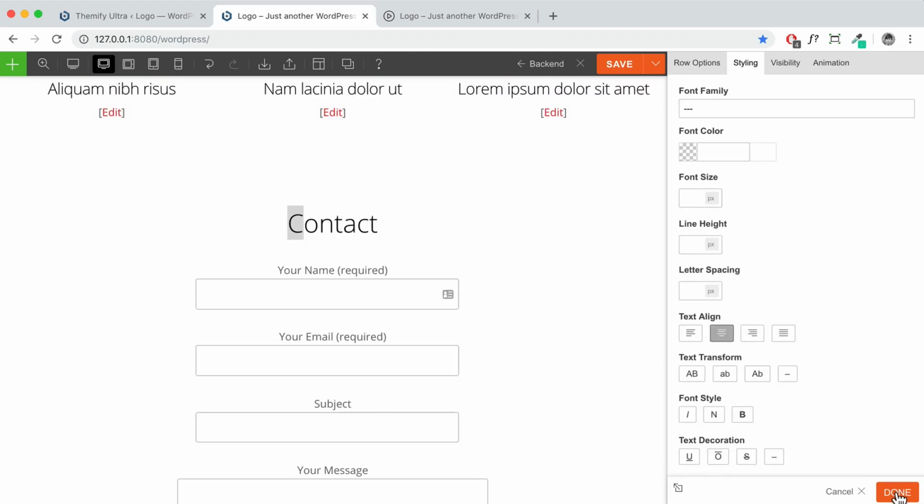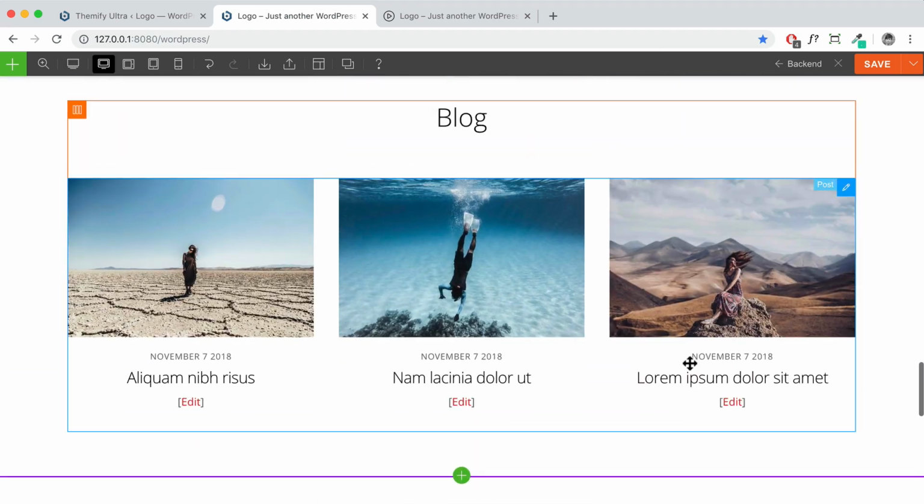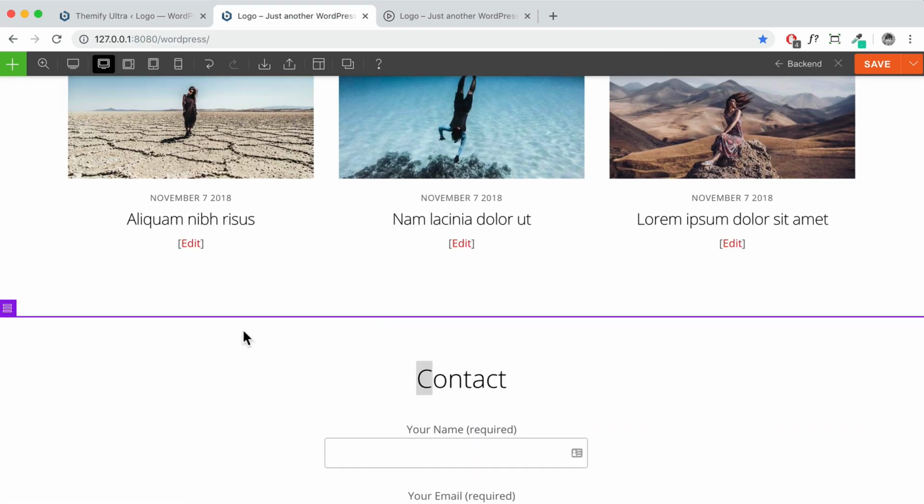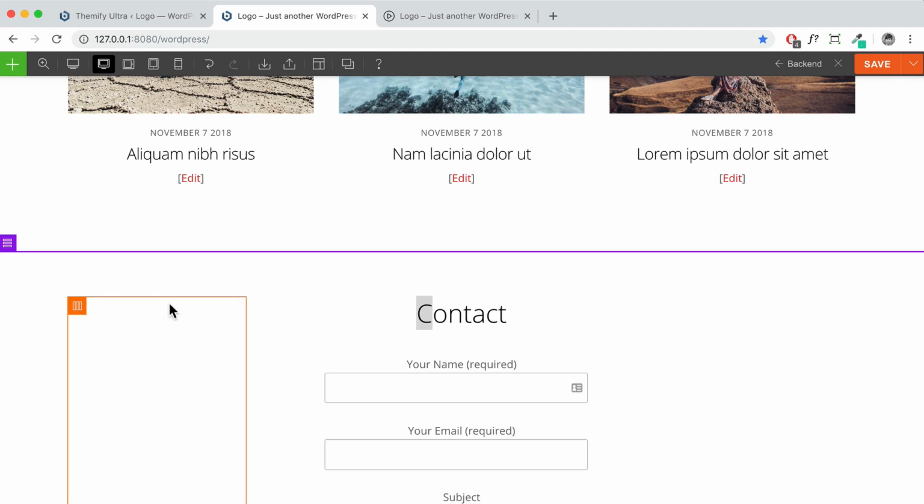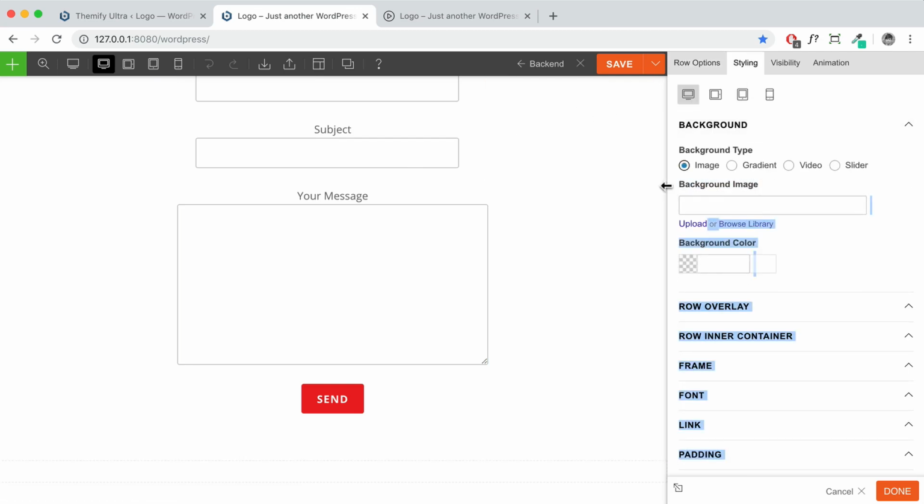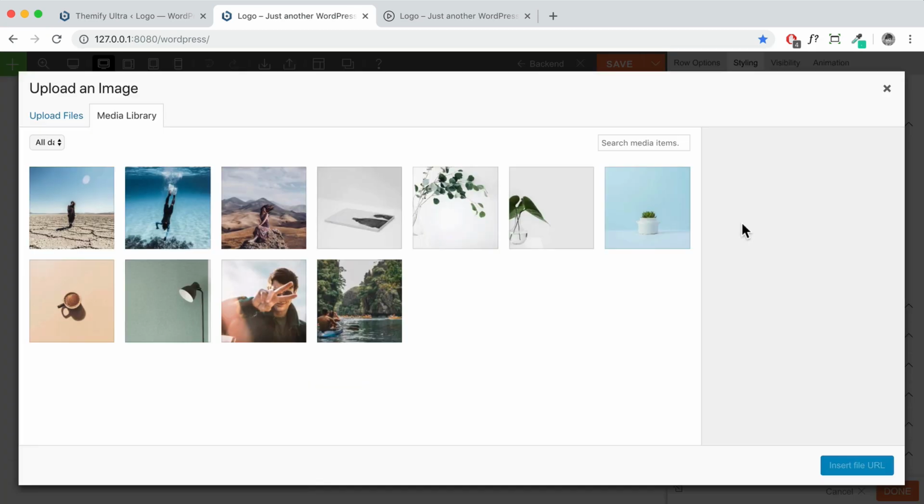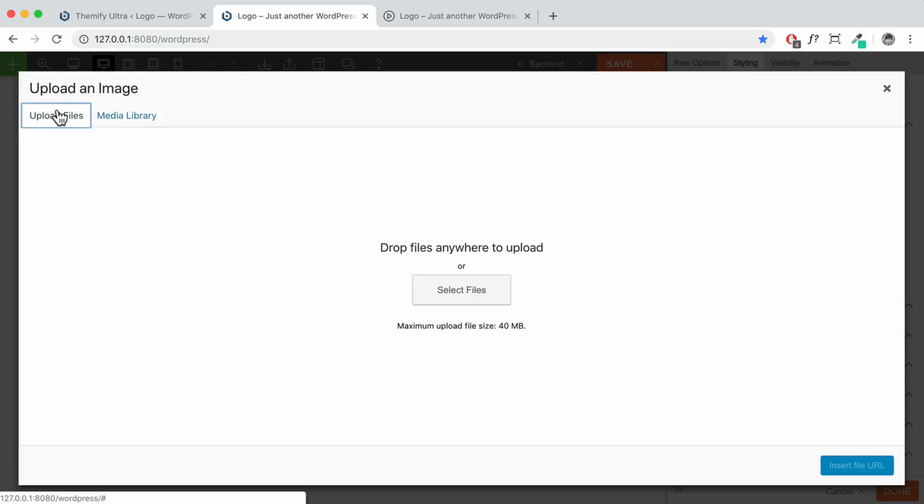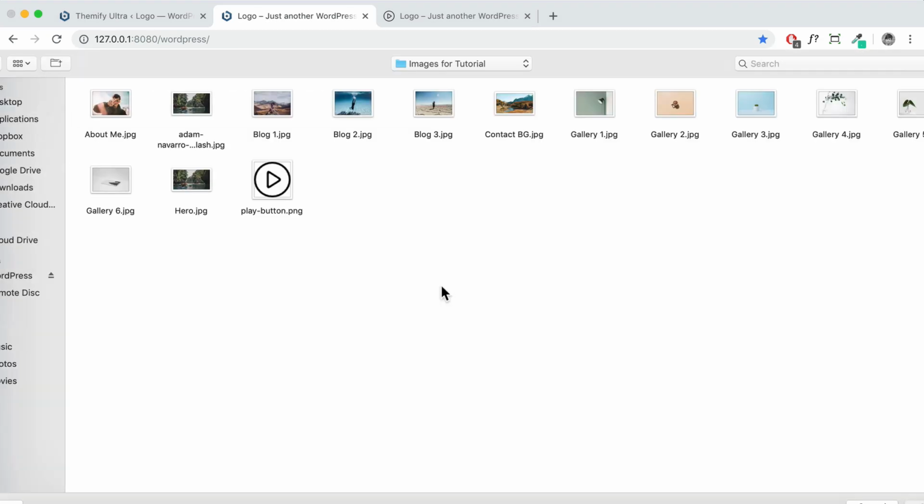All right. So we want to separate the content here. What I recommend is maybe putting in a background, which looks really good. So let's double click the row again, go to styling, background, and for the background image here, we're going to click on browse library and upload files, select files, and I'm going to upload this one here, contact BG.